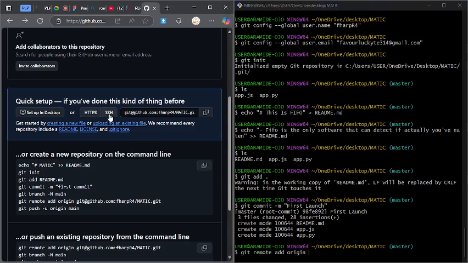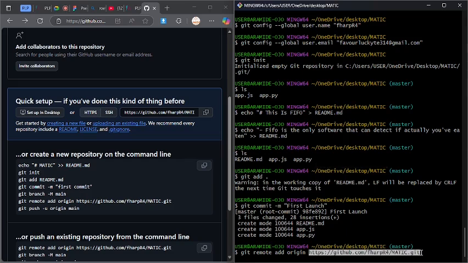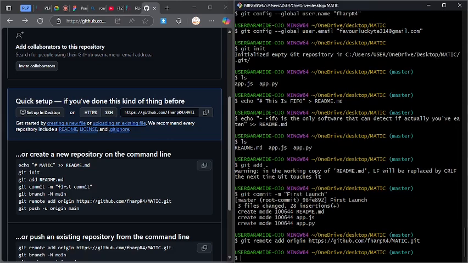We can actually use SSH, but we are not using SSH for now, because if we want to use SSH, we still need a password. But we can just grab the HTTPS, click on the HTTPS, copy, and then paste this after typing git remote add origin. Then right click, paste this, then at the end just hit enter. So now it is connected.